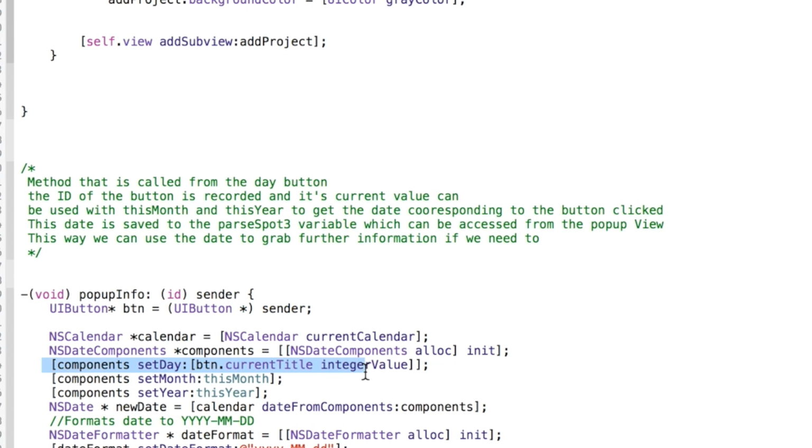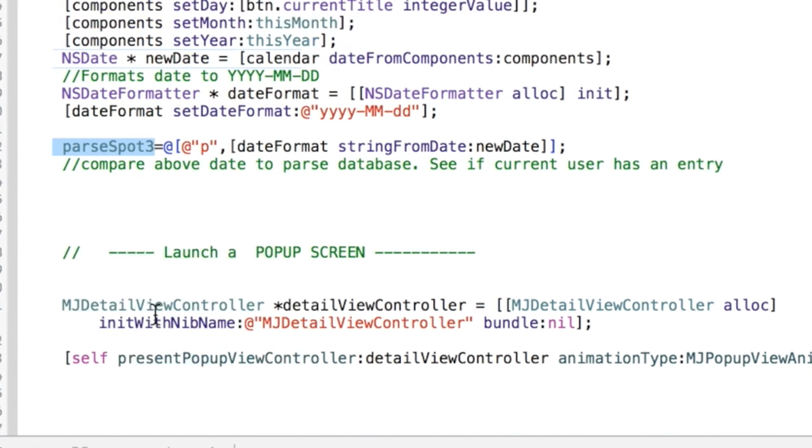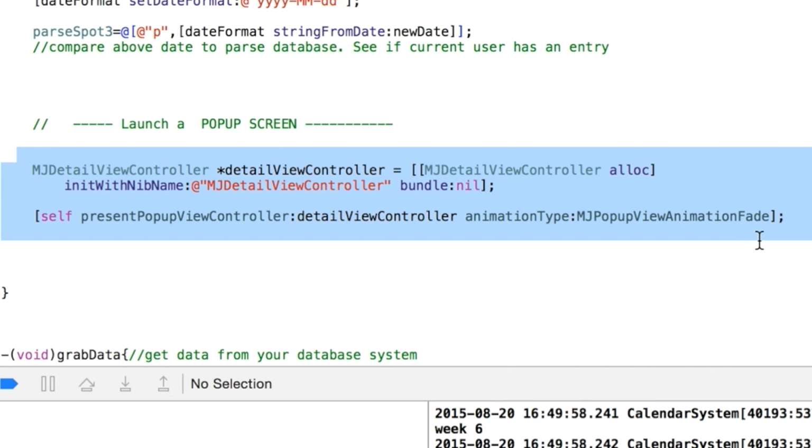I already know the current month and the current year because those are class variables. So based upon that, I can figure out exactly what day was clicked. Then I save that as a new date, and that gets saved to this Parse spot variable, which, remember, is one of our extern global variables. So when the pop-up screen appears, I can pass that date to it and do all kinds of stuff on that pop-up screen. Maybe it was a journal entry. I could show the entry from that, grabbing it again from whatever database system I have.